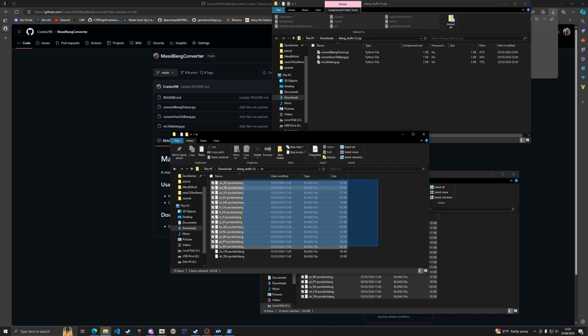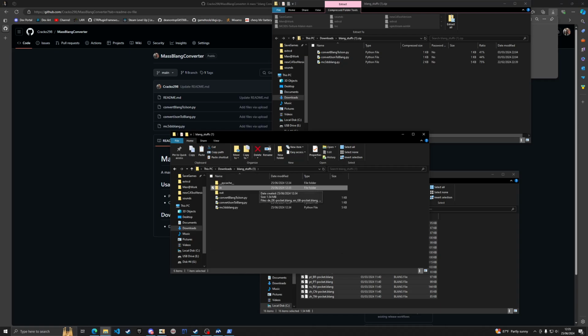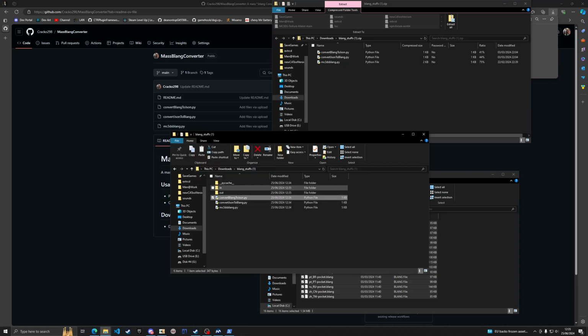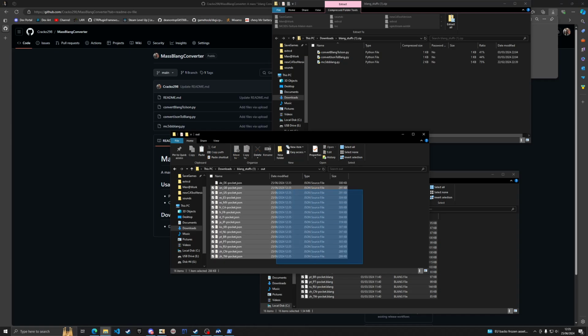This will take all these files and convert them to a JSON file, which you can then edit in VS Code. So I'm just going to double click this. It's going to output all those BLang folders and convert them into JSON right here. I am English, so I'm going to be doing these two files right here.